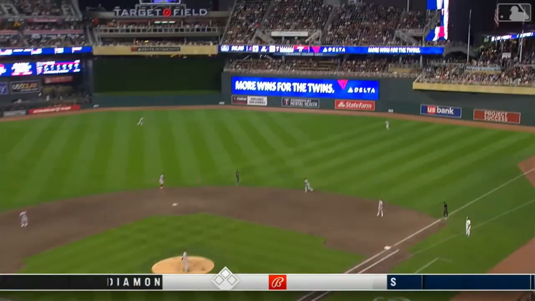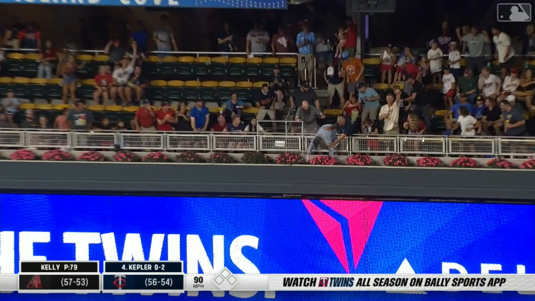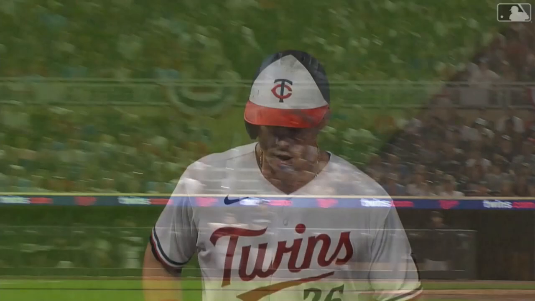Kepler with a drive to right field, he's hit it well, headed to the scoreboard, gone, we're tied. Max Kepler with a blast, his 16th of the year, and it's 2-2.